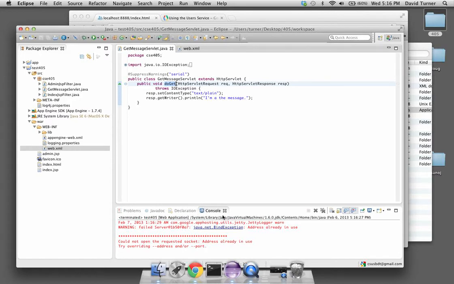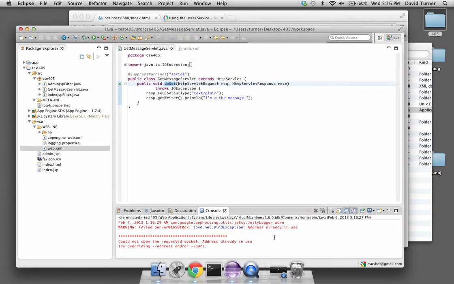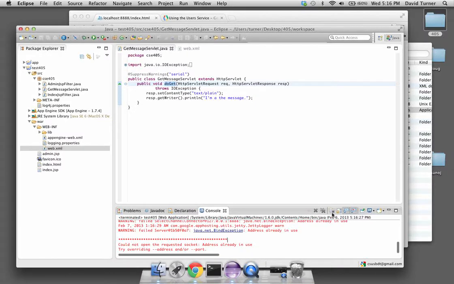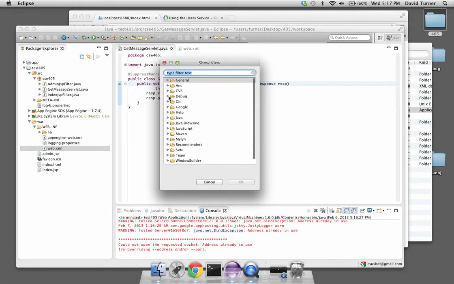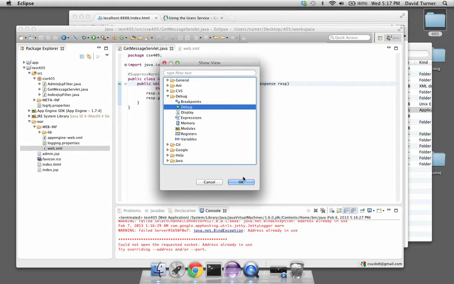What is this? Address is already in use. All right. That's a problem. This is a problem I get a lot here. So what I need to do is shut down a process. I didn't shut down the server. I started it without shutting it down. So let's see. There's a way to do that. There's a view that I can use. I think it's one of these things here. Is it the debug view? I think it's this debug view.